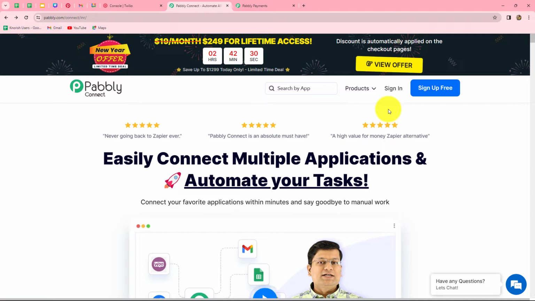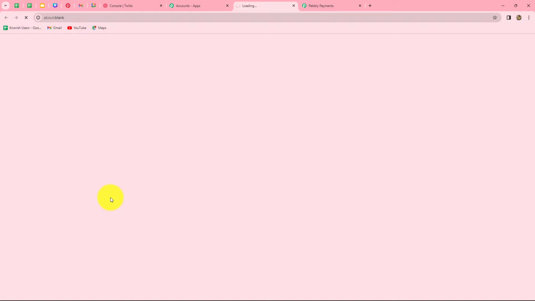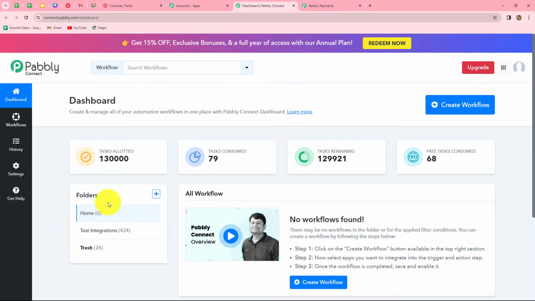Now, because I am already an existing user, I'm clicking on sign in. This is the all apps section where we can find all the products which are offered by Pabbly. To create this automation, we are going to use Pabbly Connect. So let's click on access now. And it has taken us to the dashboard of Pabbly Connect.